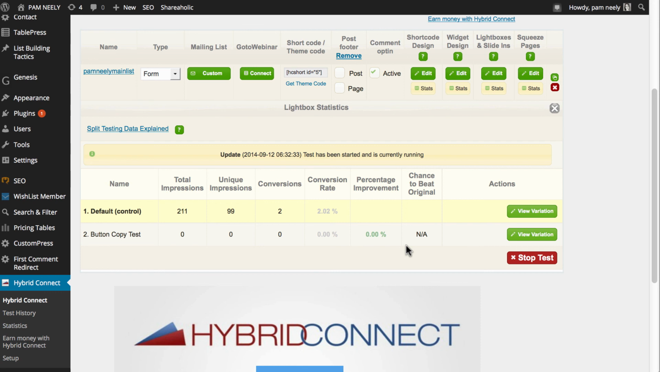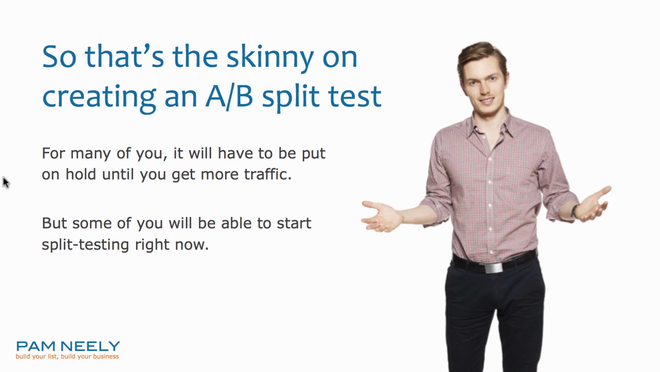It's nice because that way, if you set up a test and say you're going to have it running for like 2 months and you forget about it until 6 months, you won't be sending hundreds, if not thousands of people to an opt-in form that you knew 3 months ago wasn't doing that well. And so it's a really nice feature. And so that really is the basics on how to create an A/B split test.